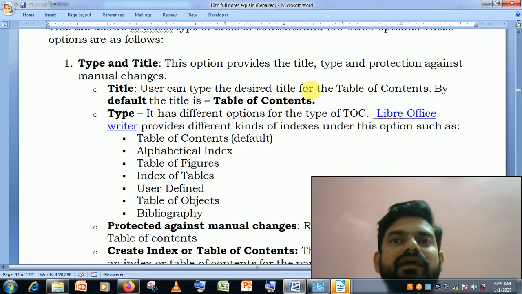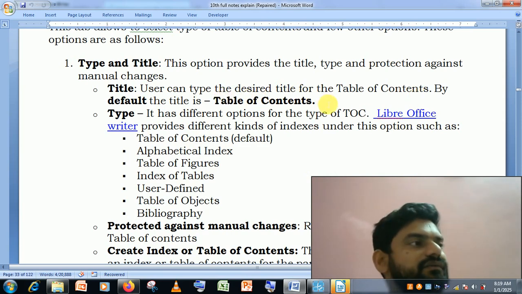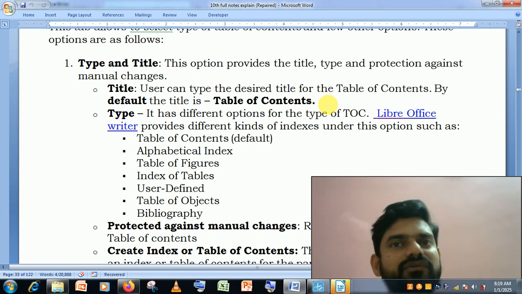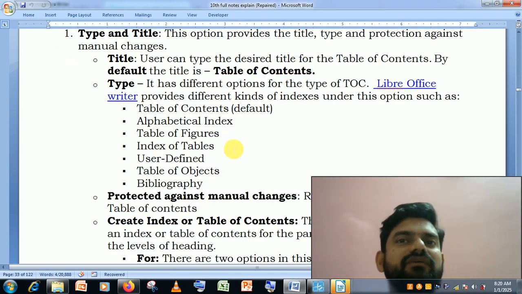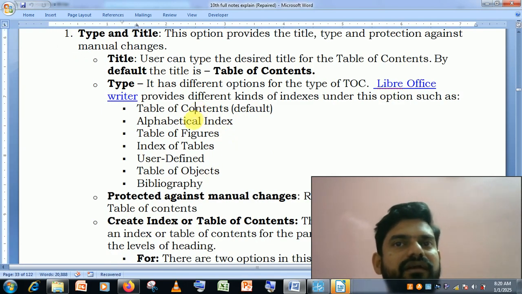So title: the user can type the desired title for the table of content. Whether you want to give any particular name, like your project name, you can give. Usually we give index or table of content, but other than that, you can give your project name or anything that comes under the topic of title. Second, type. In type we can mention details like table of content, alphabetical index, table of figures, table of index, user defined, bibliography. All the things you can mention there, which type.